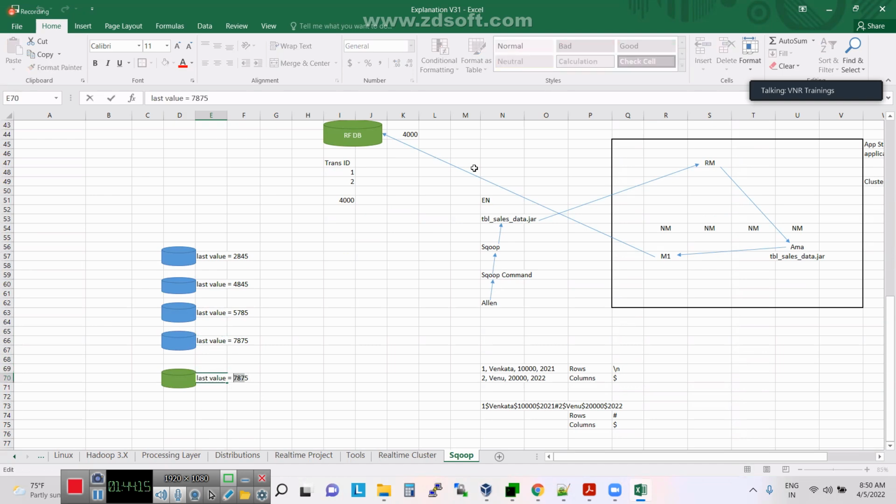Developer? No, sir. Very difficult, right? So what to do now? Remembering the last value from each database is a very big thing. If he doesn't remember this value, then he will get duplicate data. Correct or not? He will get duplicate data in this database.